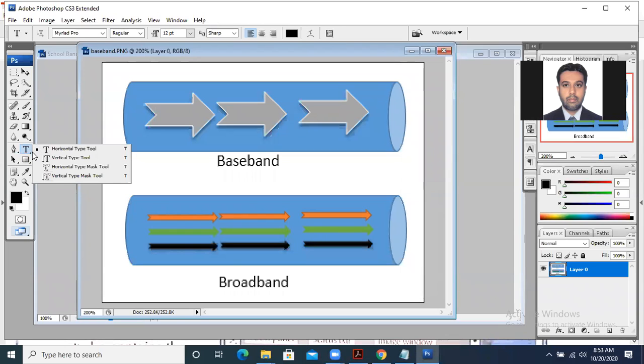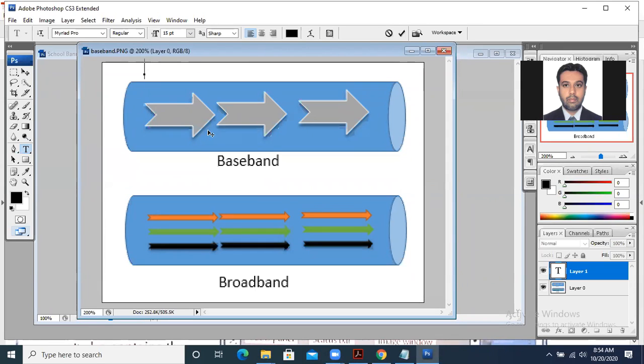Can you see this black dot is there with the horizontal text? So what I am going to do, what is the size right now by default? 12 points. If you want to increase it right now, you can. If you want to increase it afterwards, you can. Let's suppose I place it over here and type, this is the text that I have typed.